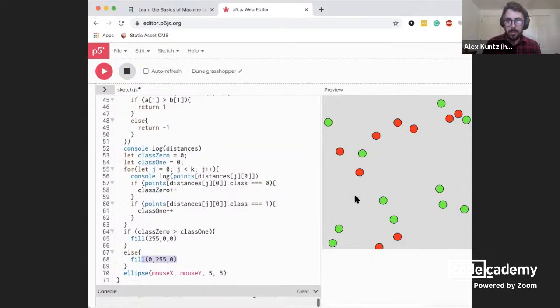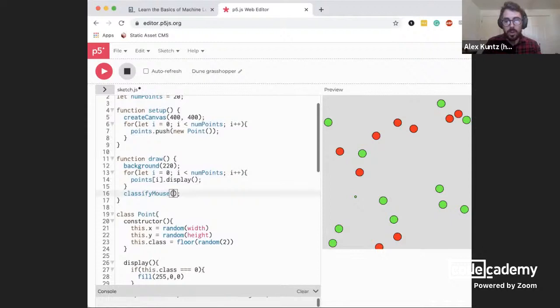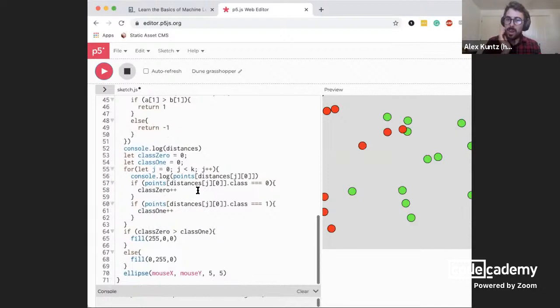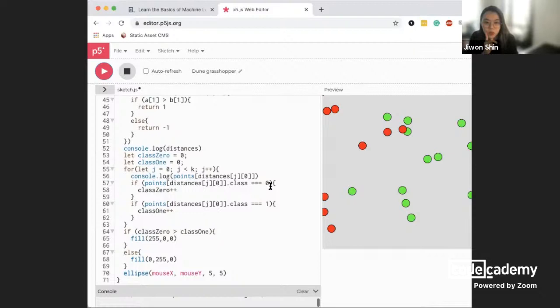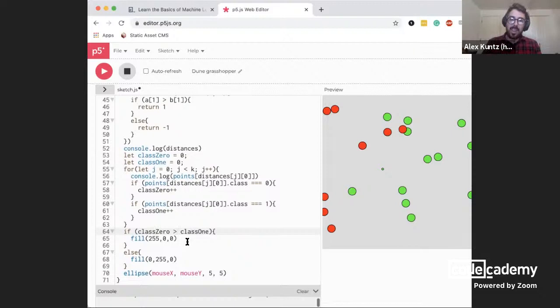All right, Juwan, what's the implication of a tie here? If I look at my four nearest neighbors and two are green and two are red, the way that we've coded it right now, who wins? The way that we've coded it, green will always win, right? Because class 0 has to be greater than class 1. So the only way that class 0 will win is if there are 3 neighbors that are red. But if it's 2, then it's going to think that it's green. Right. And if I said if class 0 is greater than or equal to class 1, now if it's 2 and 2, then we're classifying our mouse pointer as red rather than green.